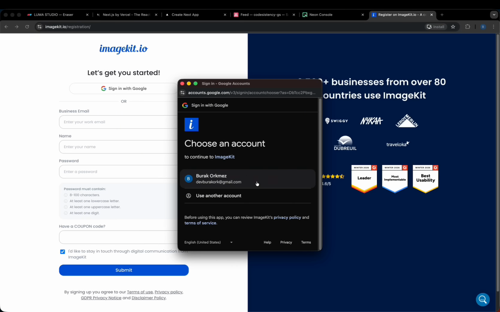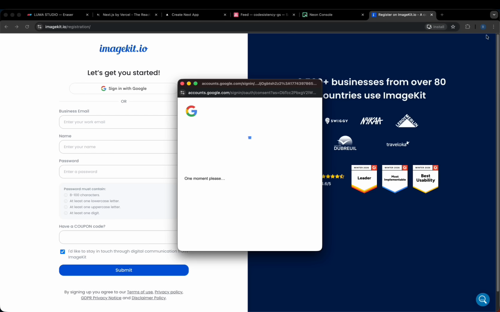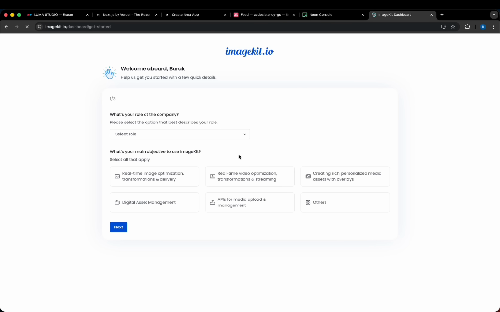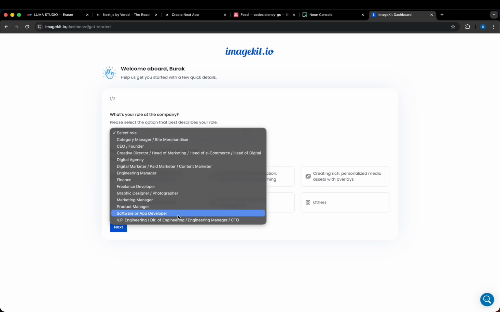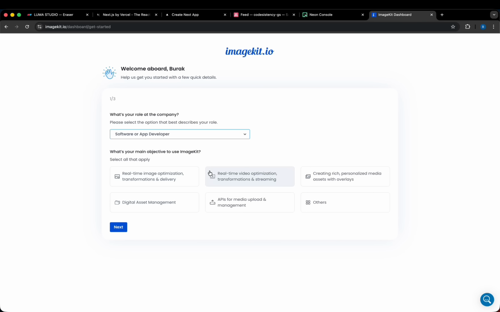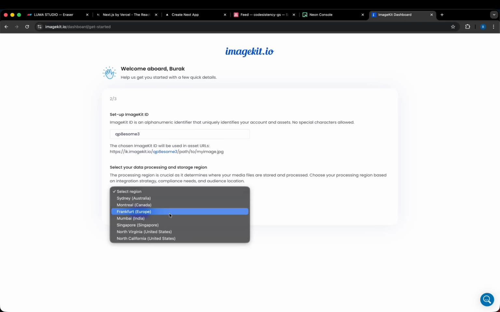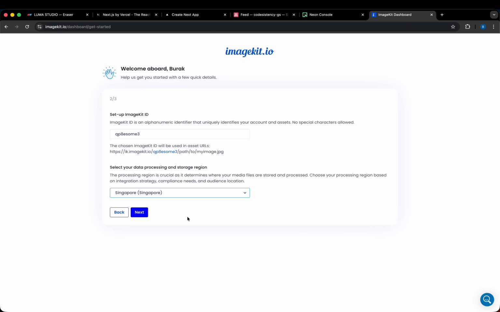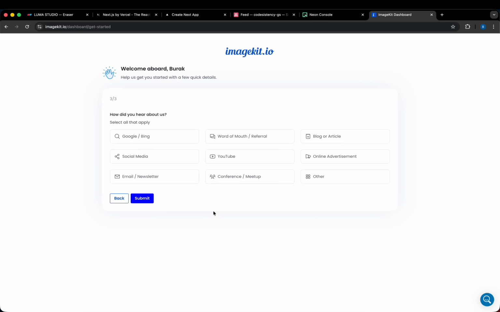This is what I'll be doing. I already have an account, but from this browser, I'll just do it from scratch so that you can see the process. You can select your role. I'll say I am a developer. Why am I using it? Let's say for real-time image optimization, transformations, and delivery. And I'll say next. You can just select any of the regions. This is the one that is closest to me. So I'm going to select that one and I'm going to say next. Just leave everything. How did I learn about it? Of course, YouTube. You'll learn it from my video. So let's just say YouTube and submit.